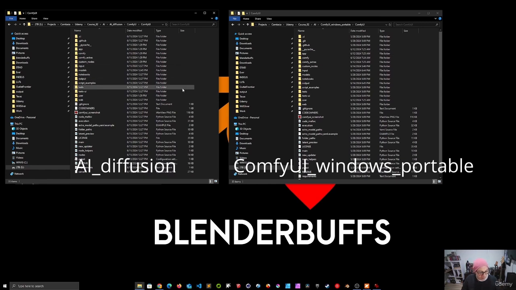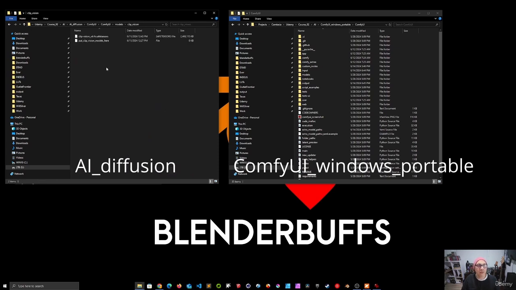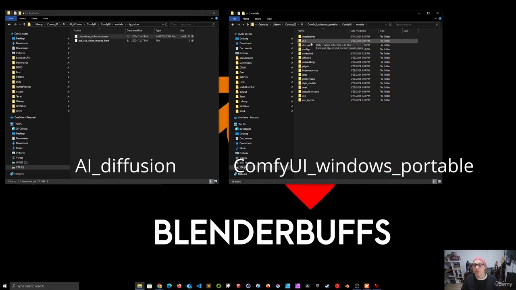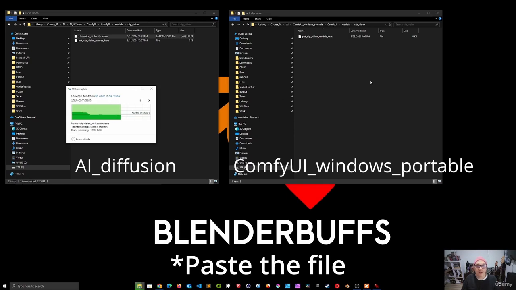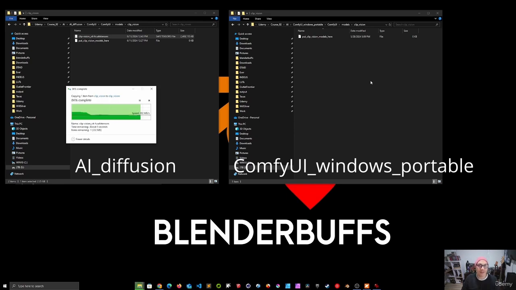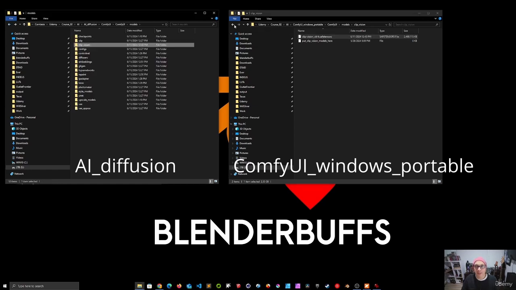So let's begin. First, we need to copy the information in Models Clip Vision. So this file here, click on copy, and here go to Models Clip Vision. You can see we don't have it here. And it's quite a large file. It's one of the files that Krita downloaded for us.